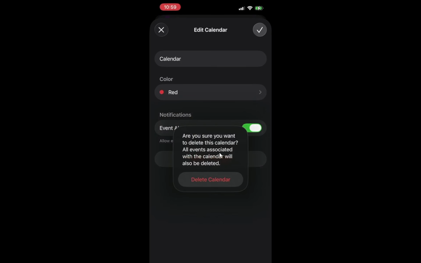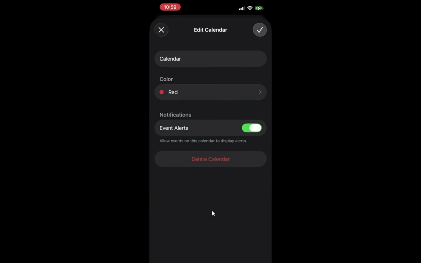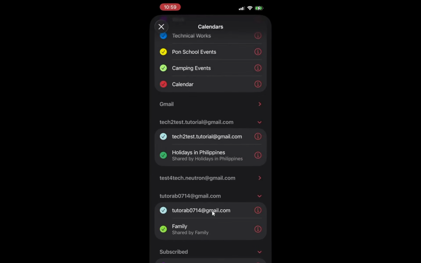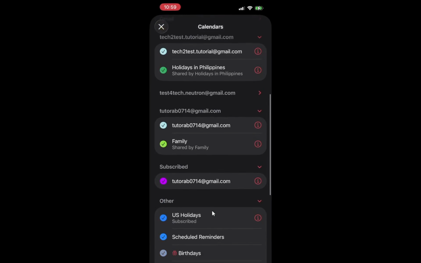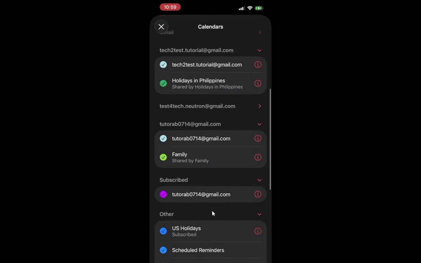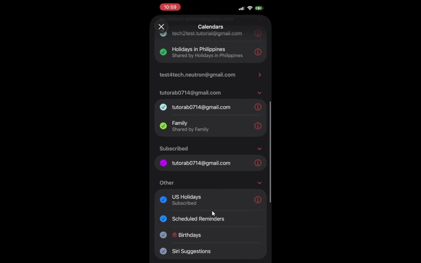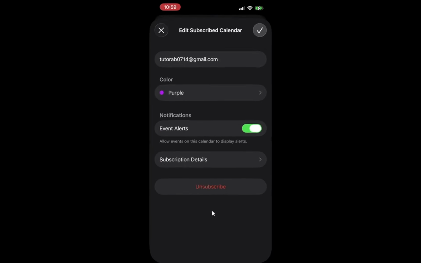Finally, if you see a suspicious event from someone you don't know, you can tap Report Junk. This feature helps keep your calendar free of unwanted spam. After that, tap Delete and Report Junk. This action not only removes the event but also helps Apple improve its services. By reporting junk, you contribute to a cleaner and safer app environment.